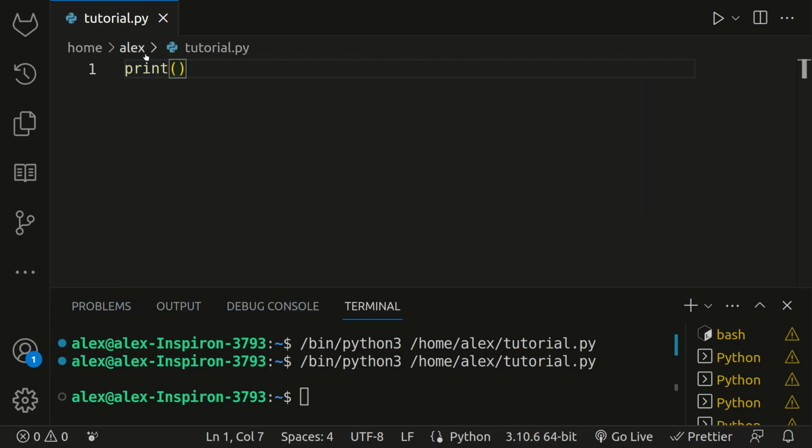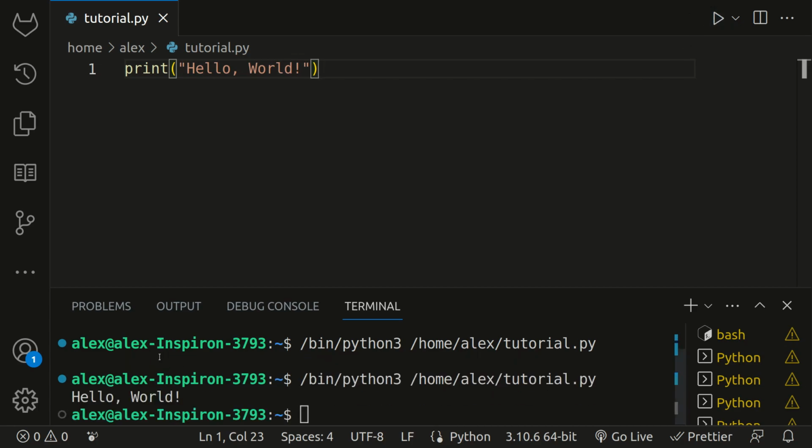Think about what we're trying to print. Text, right? If you remember the previous video, raw text, or a sequence of characters, is called a string. If you remember, we write strings with quotes. So now, we can pass in any string to this print statement. Let's type hello world. Now, we can save our program and run it. As you can see, we have successfully printed hello world to the console.